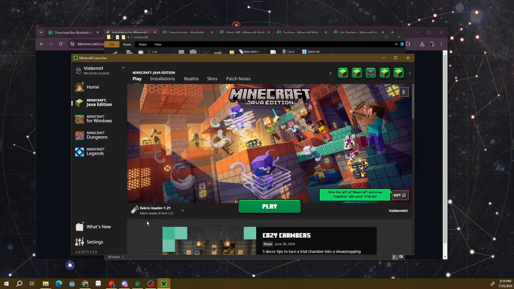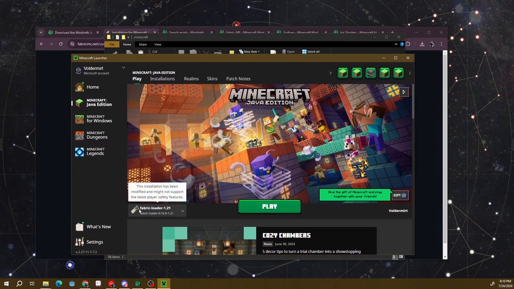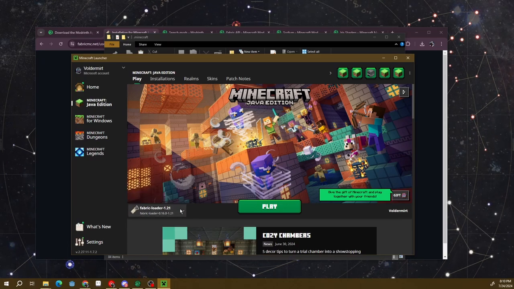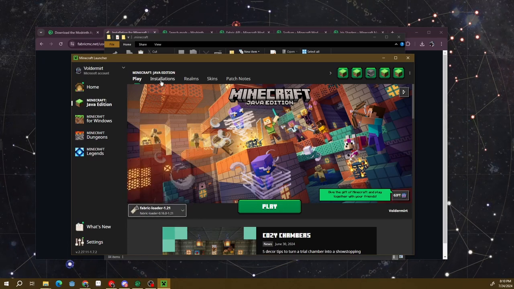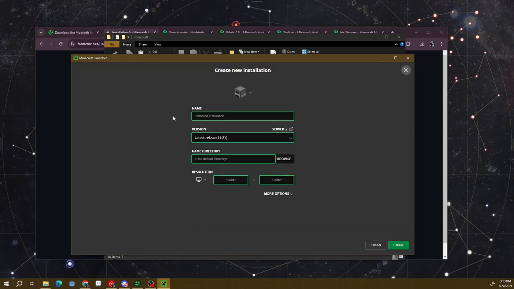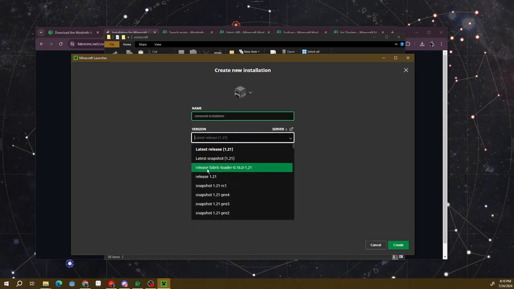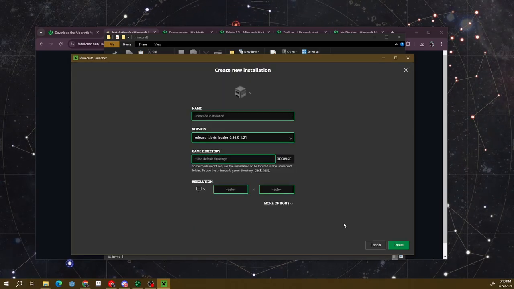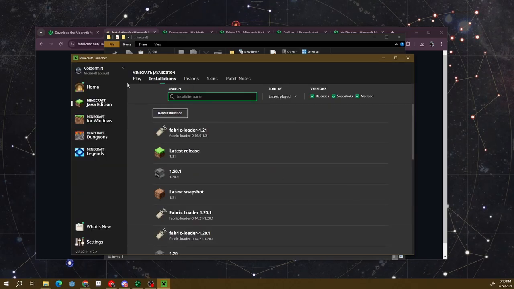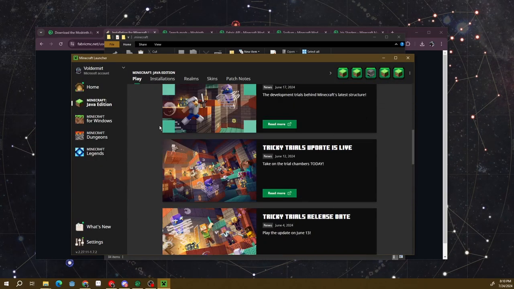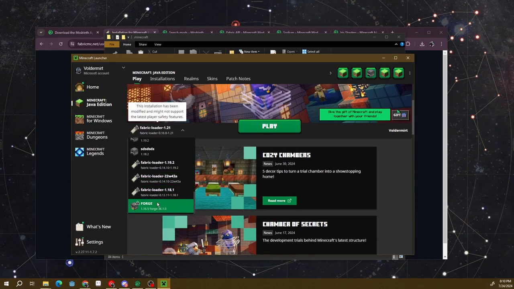Here in the Modrinth Launcher, we should see our profile, Fabric Loader 1.21. If you do not see that, you can go into Installations, New Installation, select it from the list here, Fabric Loader, name it whatever, and hit Create. And then you can select that from the list. You might need to scroll down to the bottom or something.